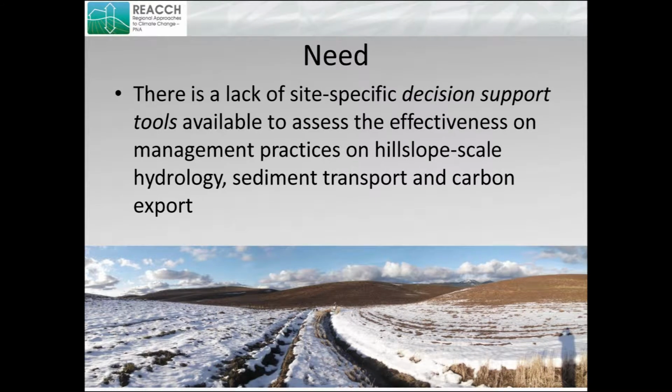If you're trying to reduce further erosion, you really have to understand the hydrology pretty well, especially if you want to start looking at carbon export as well. We need to understand what's going on within a hill slope. At this point, a lot of the soil management decisions, where we put a management practice and how effective it is, are very general. So there's really a need for site-specific decision support tools to assess effectiveness at the hillslope scale. And in this case, we can adapt this tool that we have and put soil carbon export into it.